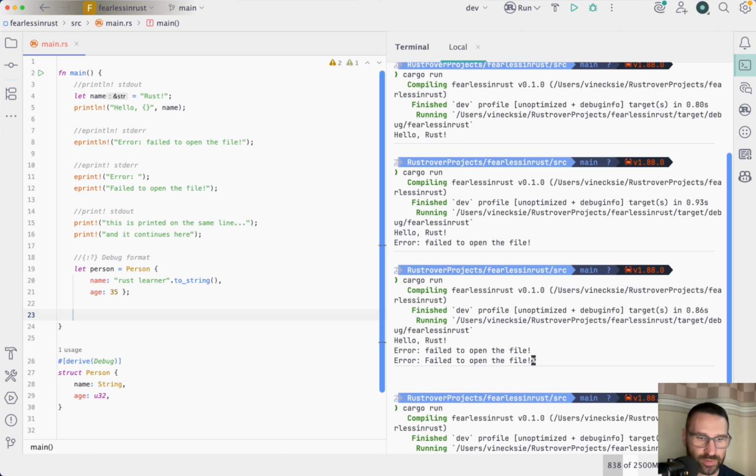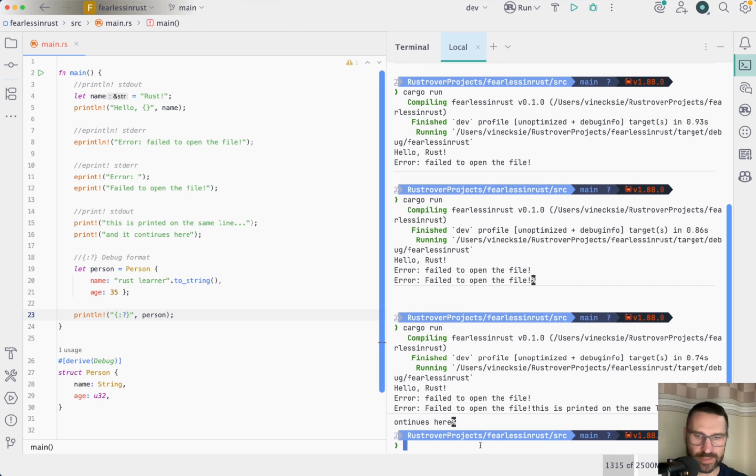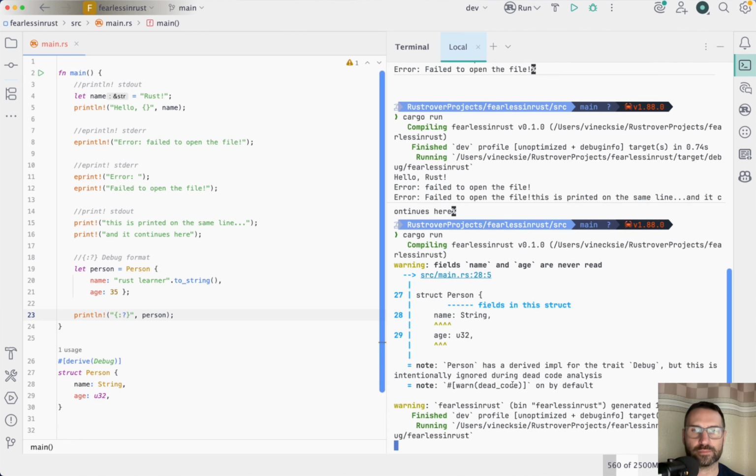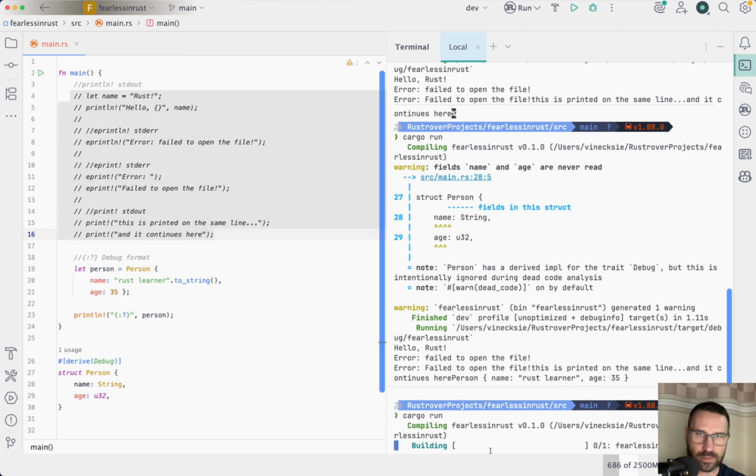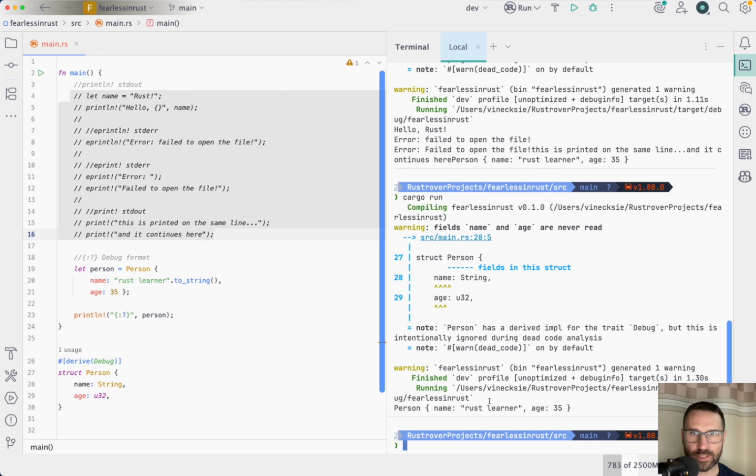Okay, and now let's use the debug format. So here, curly brackets, colon, question mark. We pass the person variable and let's execute. Okay, and here you see, I will put in comments how we did before. It will be better. Okay, and here you see you have the debug format for the person. So you have the name of the struct, the name of each field, and the values.